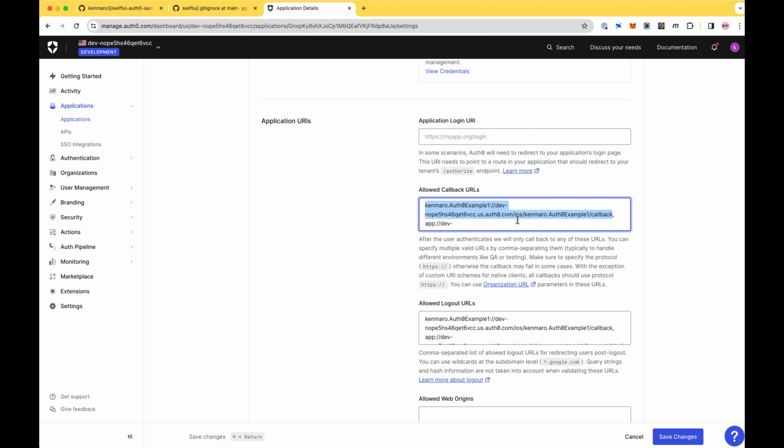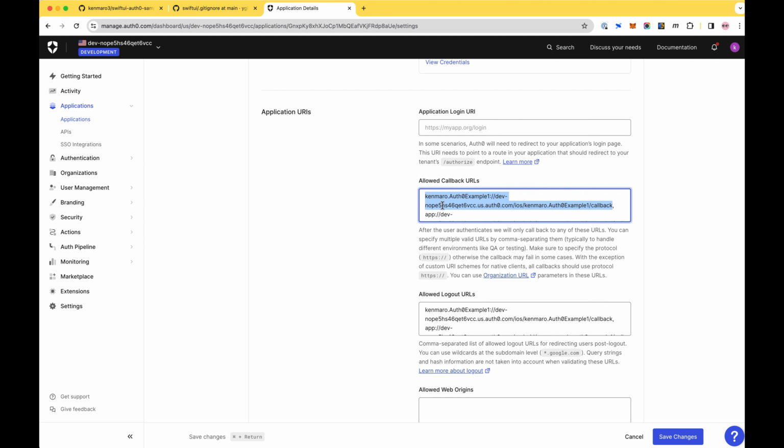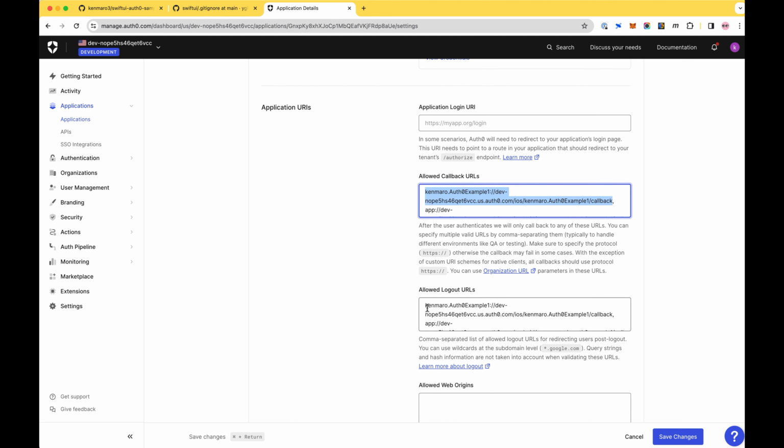And slash iOS slash camaro.auth0 example one slash callback. Okay, the same one goes to this part as well, allow logout URL. So you just need to fill this form, allow callback URL, allow logout URL. Okay, this one is okay.